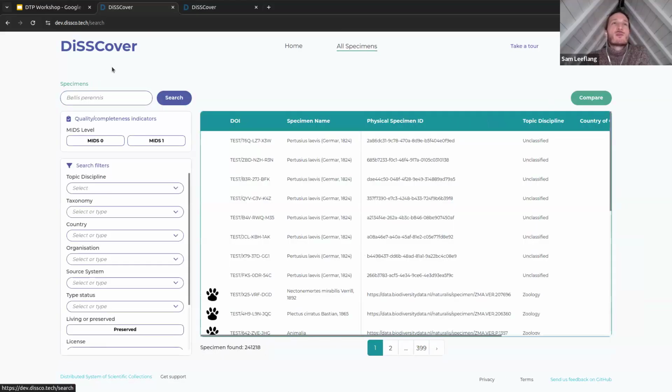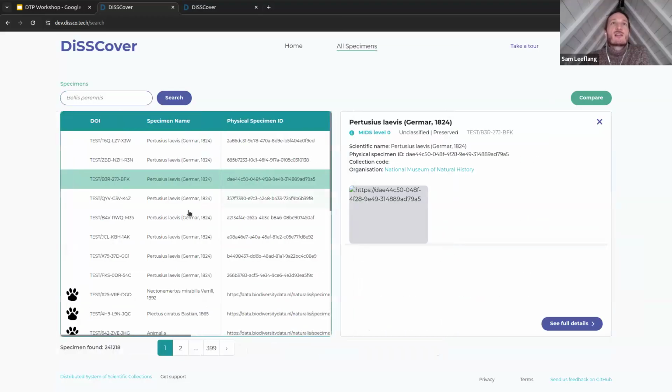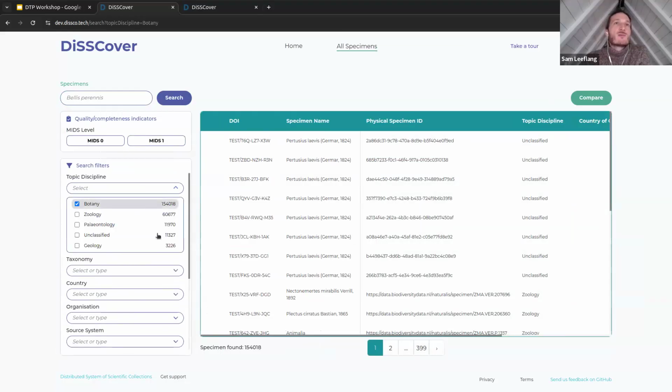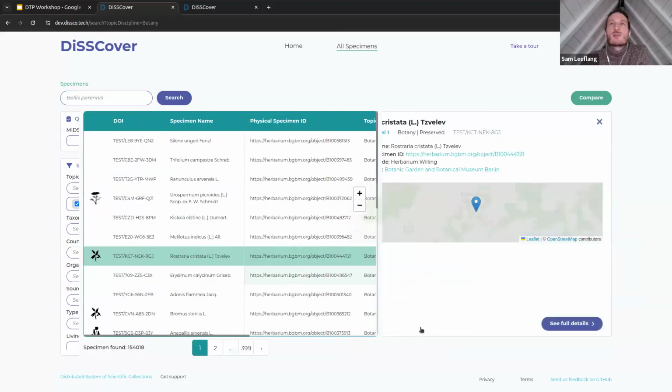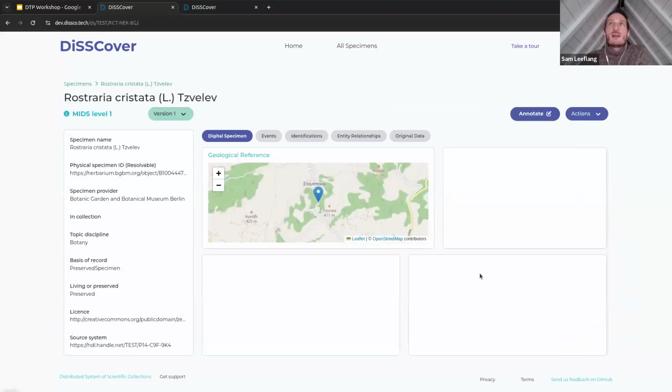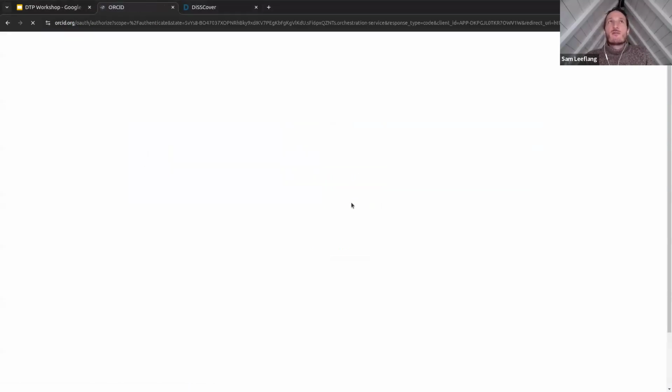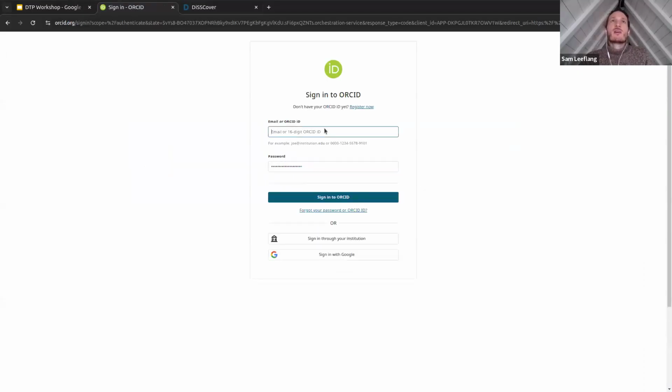So if I go back to specimen, and then if I select a particular specimen, let's say I select a botany specimen, in this case, I select this specimen, and I log in, which is an essential part. So for the login, it's important that we have the ORCID attached to your account as well, so that we have a unique identifier for you as a user of our system. So I can log in with ORCID.